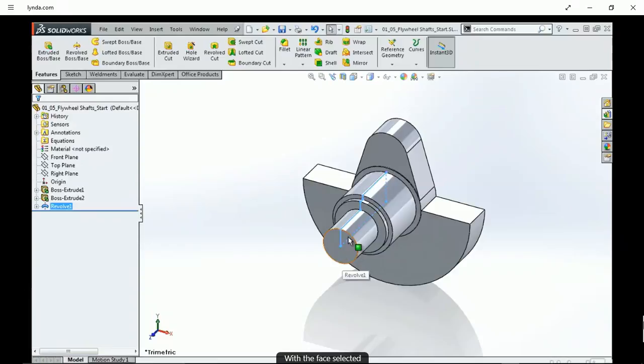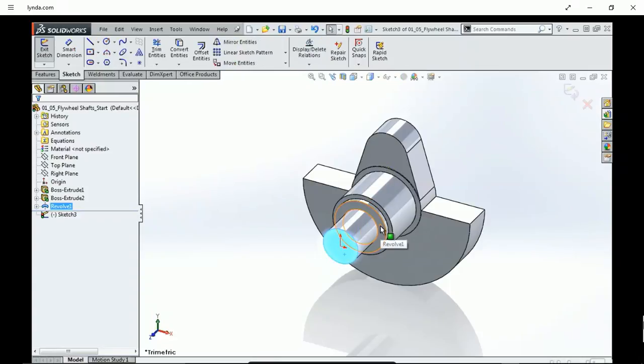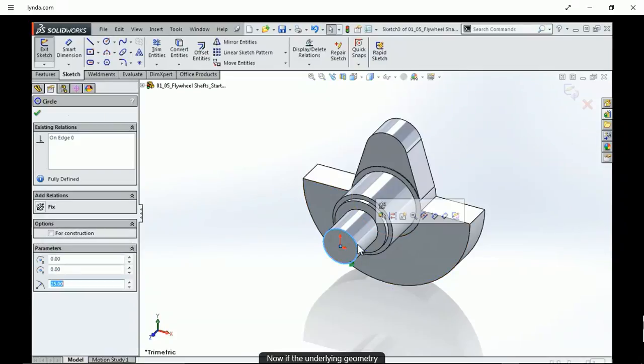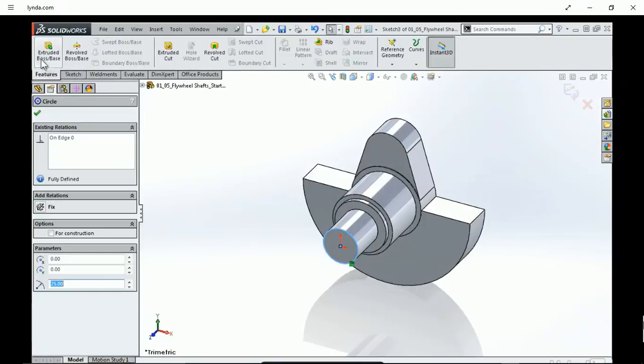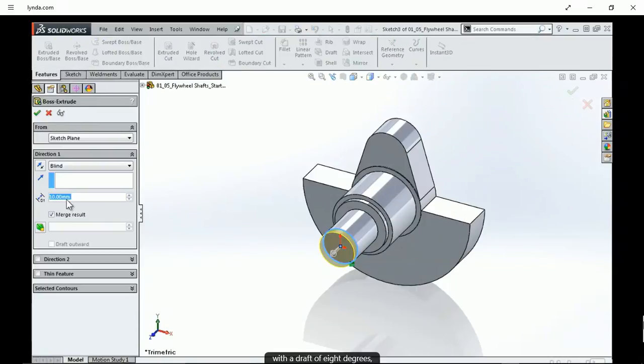On the front face of the newly created extrusion, we will create another extrusion. With the face selected in the graphics view, from the context toolbar, select the sketch icon. With the face still selected, select the Convert Entities command, which automatically creates a circle from the underlying geometry. Now, if the underlying geometry changes, so will the sketch. Do an extrude. Make the length 32 millimeters with a draft of 8 degrees and complete the command. Note I activated the draft dialog by selecting this draft icon.